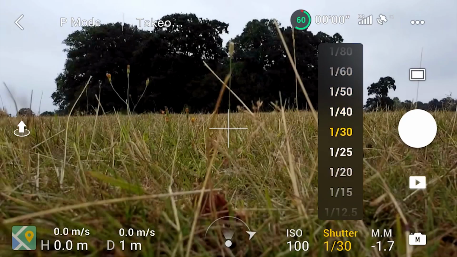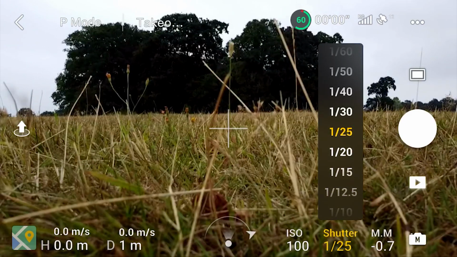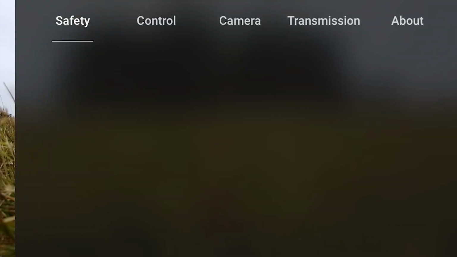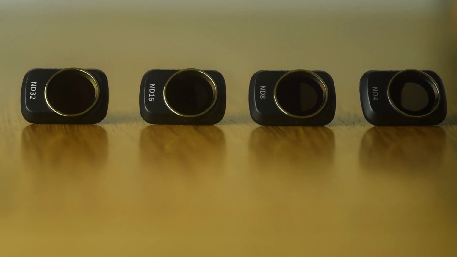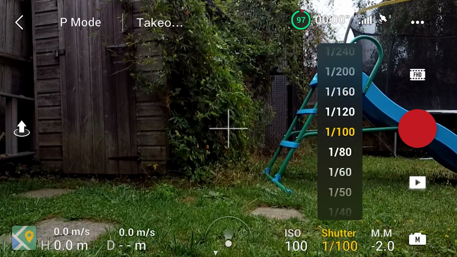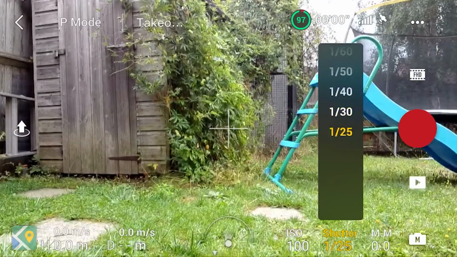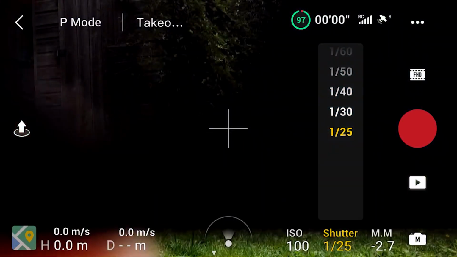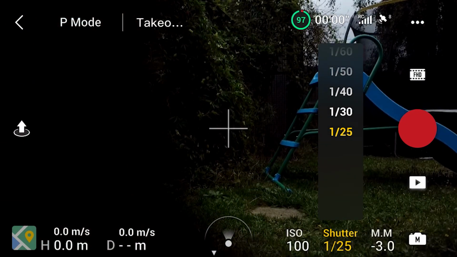Now when you're shooting, you want to be shooting at a fairly slow shutter speed. I usually shoot these transitions at 1/25 or 1/30th of a second. On this particular day when it was overcast, I used an ND4 filter to make sure I could achieve this. So what I'll do is I'll set the Mavic Mini to 1/30th of a second, and then I'll make sure I've got the right ND filter to get the correct exposure.